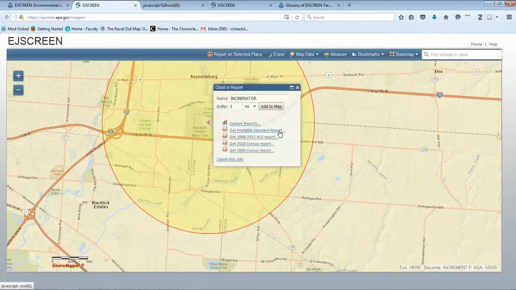Now, let's try that printable standard and see if I can get that to go. And if I can't get it to go, I think I might go out of Firefox, get in Chrome, and try it in a different browser. But if I hold the control key and click on Get Printable Report, let's see if it will run. It's giving us a wait.